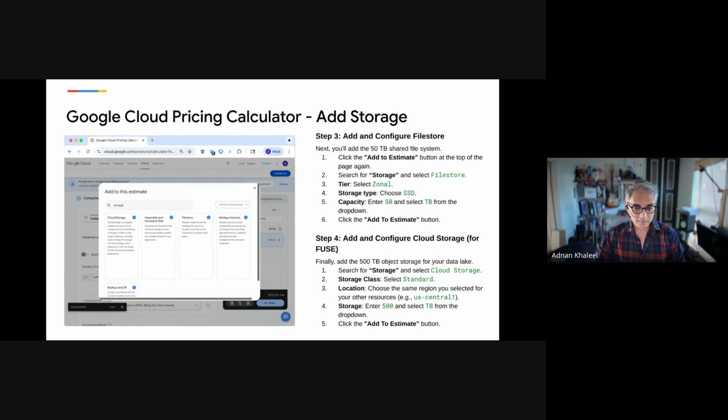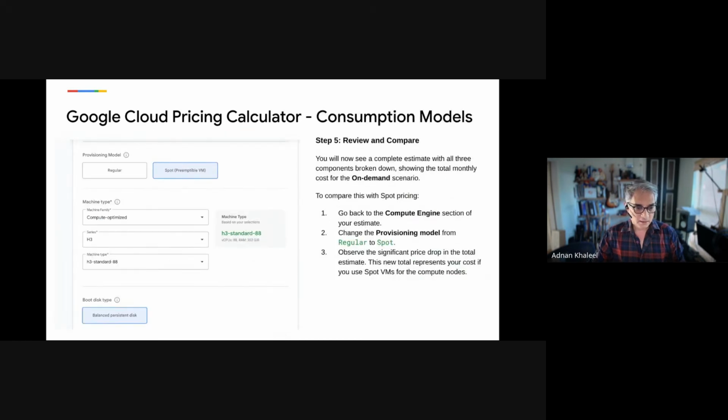Click on that, put in the details, which is zone 1. It's based on an SSD. The capacity is like 50 terabytes. You add it to the estimate. And similarly, you can do the same thing for your other cloud storage, which is this box over here. Ultimately, when you do all of that, you've built your configuration in the pricing tool, which allows you to then get a price.